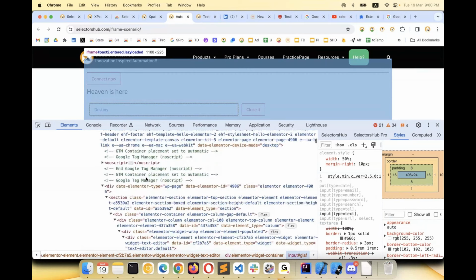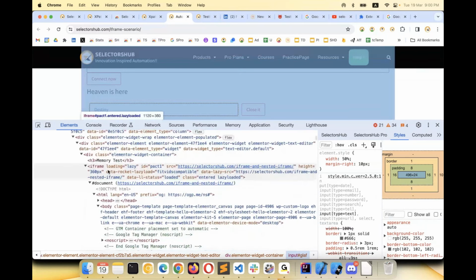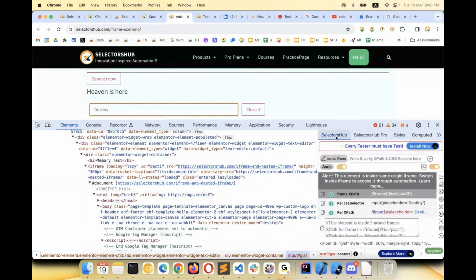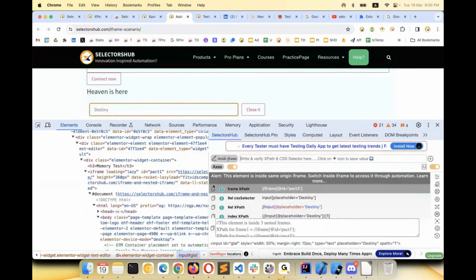While in SelectorsHub, you just open SelectorsHub. You get to know how many iframes are there. Three iframes. What are the XPath for iframes? These are the XPath. What is the XPath for that element? This is the XPath. Simple. Copy and paste. So this is how you can handle these complex scenarios.